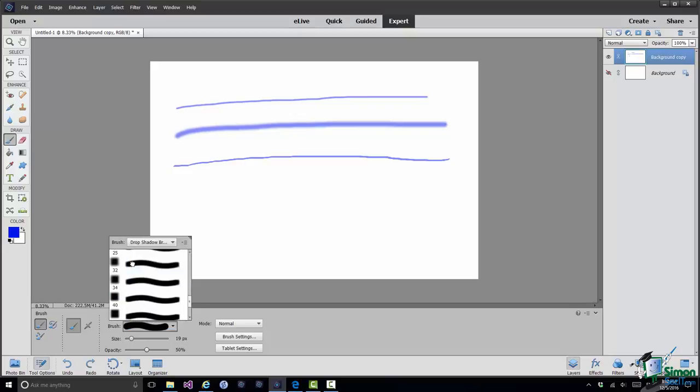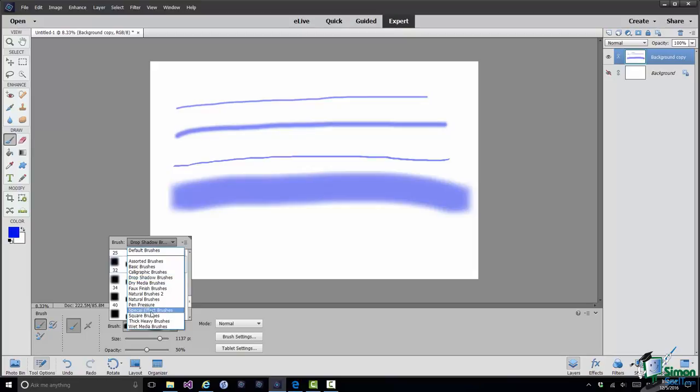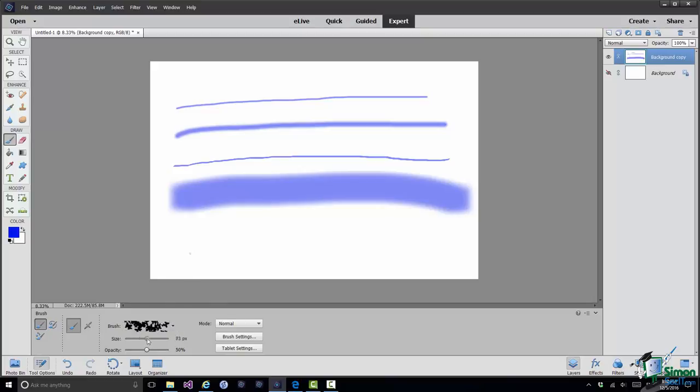So you might go for a drop shadow brush like this one in pretty big size. Or even at another extreme, what about a special effect brush? What about a brush with butterflies?